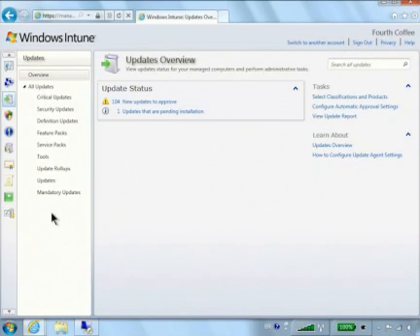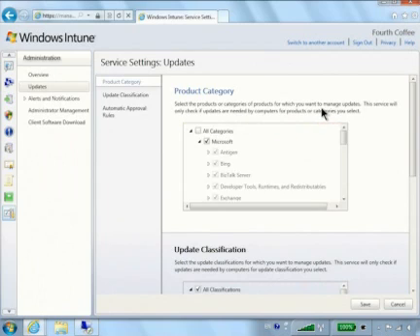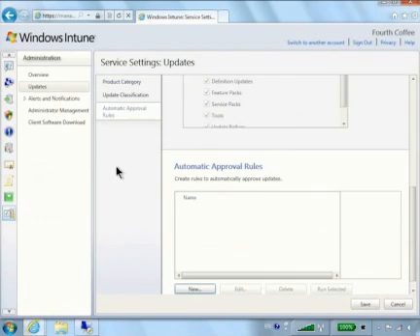Built into Windows Intune is a method to automate the process of update approval for update types that you select. If you follow these steps, Windows Intune will automatically approve for installation all critical and security updates as soon as they're released, making sure your client computers are updated as soon as possible. So in this tip, I'll take you to the Updates overview and select the Configure Automatic Approval Settings option. And here, I can create a new automatic approval rule.